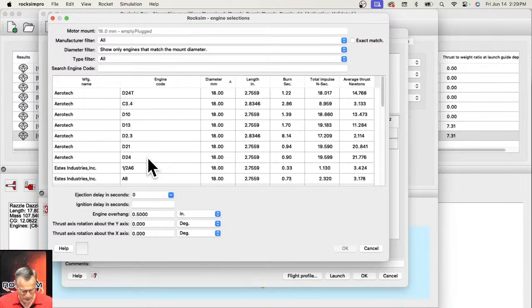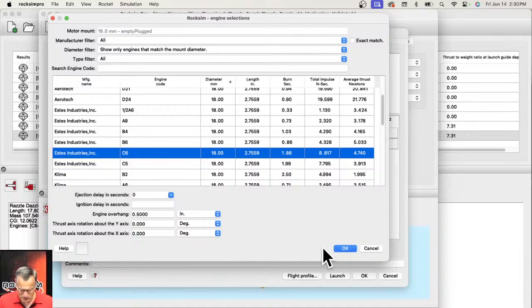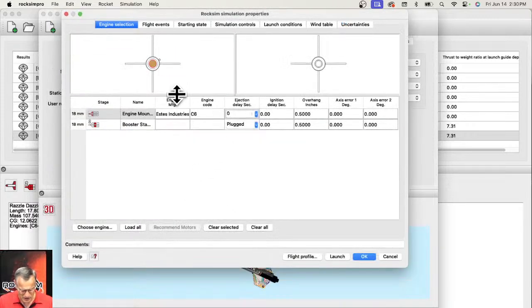That's weird. All right, so there's the Estes engines. You've got to just kind of play with these drop downs to get the engines to show up, apparently. C60, click OK, and load all. So it loaded the C60 in both stages.